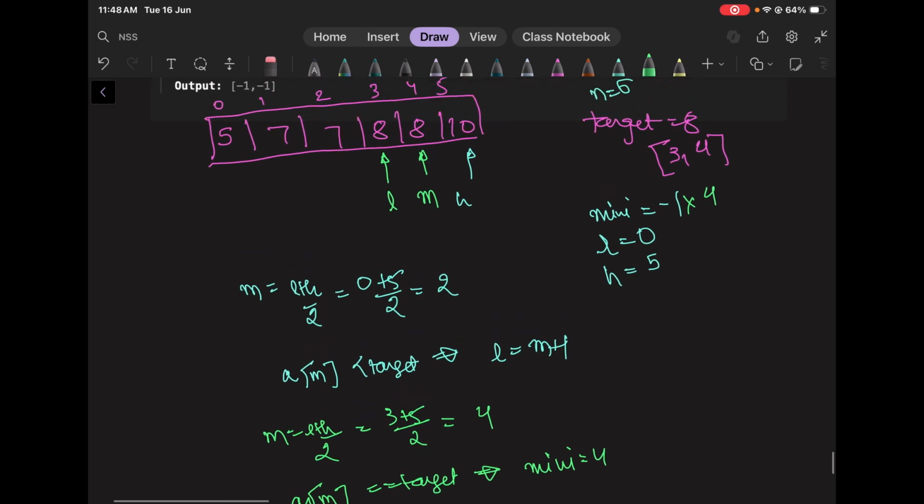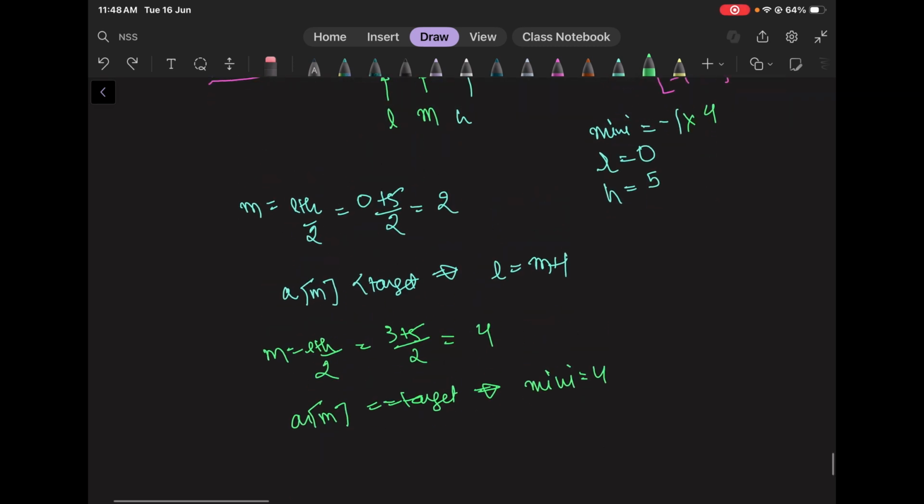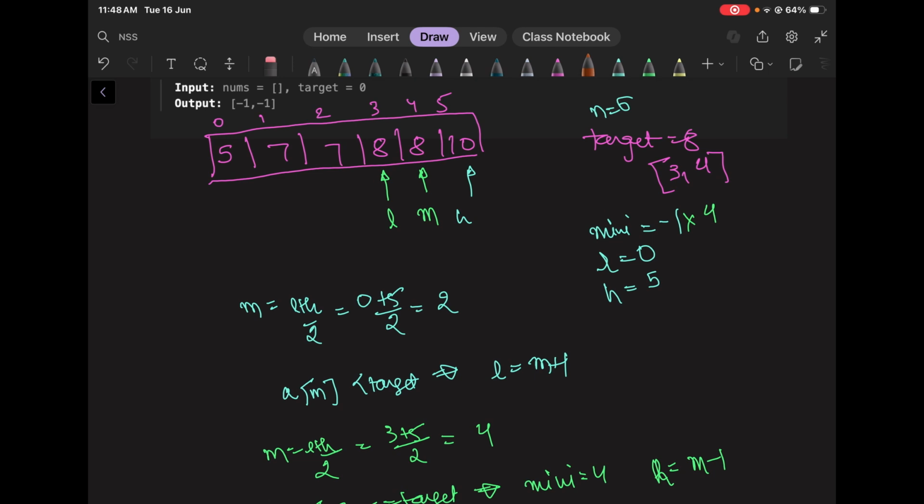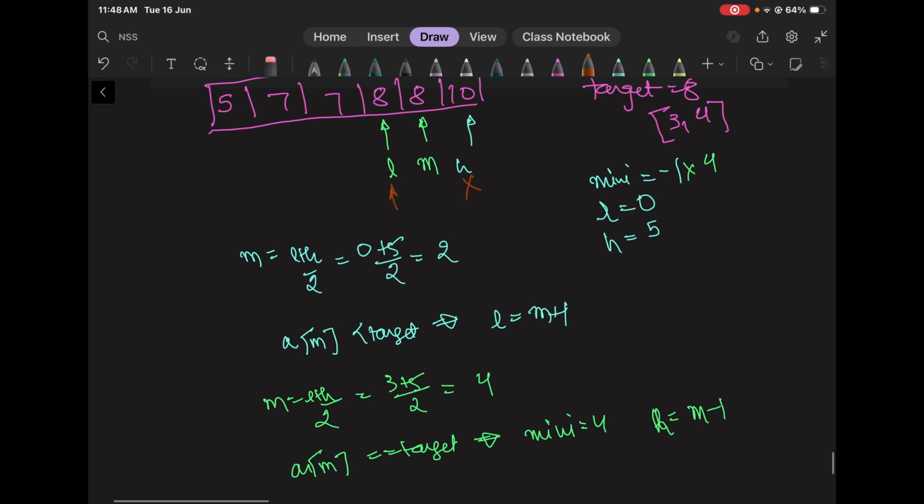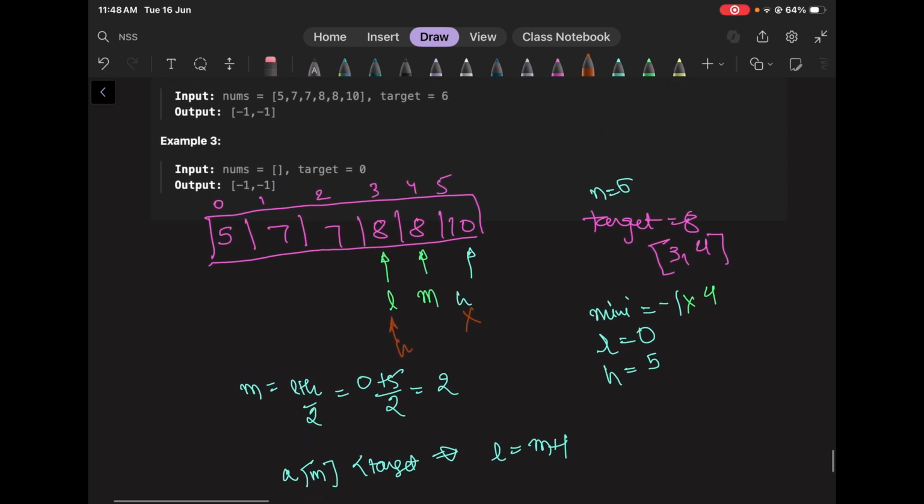Now this over here could be the least occurrence of the target. However, there could be something on the left as well. So what we do in this case is, my high is equal to mid minus 1. So my high goes from this position to this position. Okay, so I'll erase this.